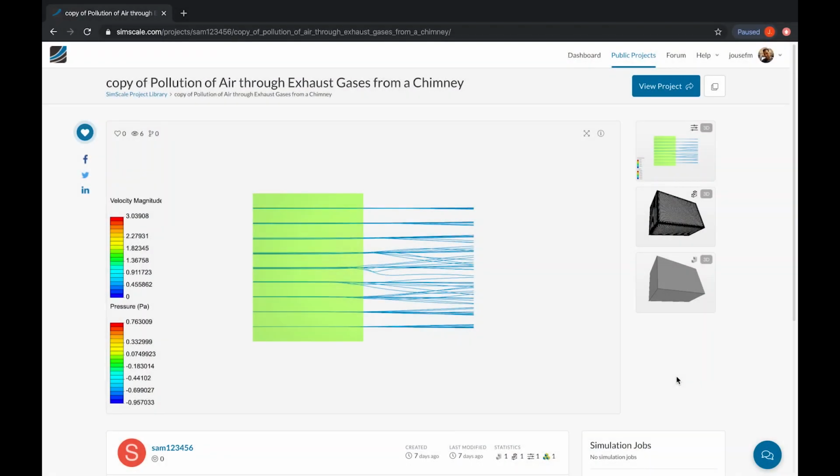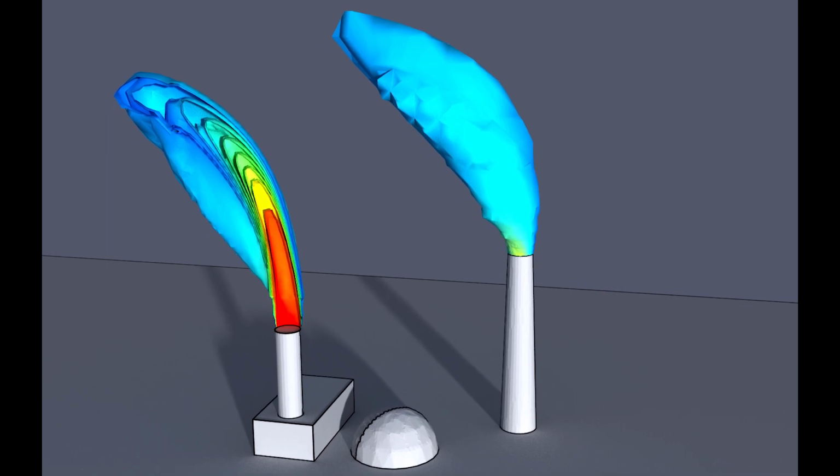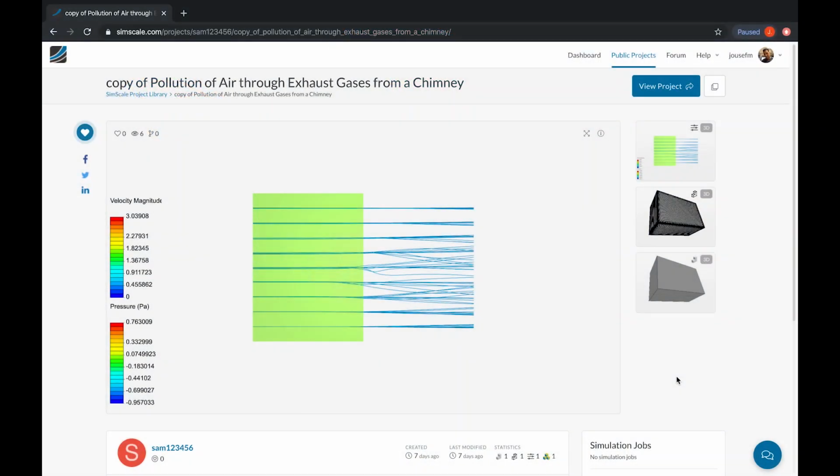In today's episode, I'm going to show you how you can download results inside of SimScale and open them inside of ParaView to create a contour plot as shown right here. This will not look as good as I have just shown you because I rendered this picture inside of ParaView.